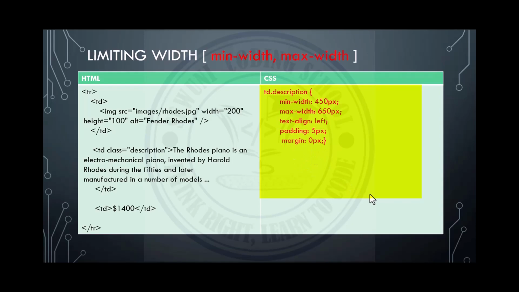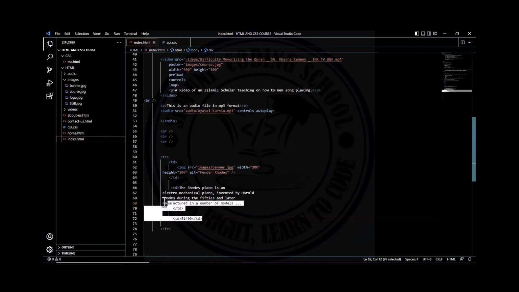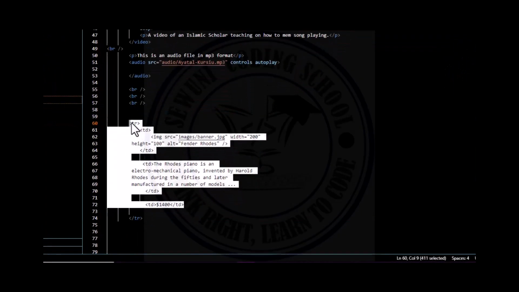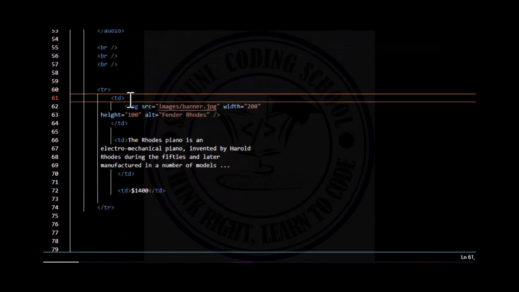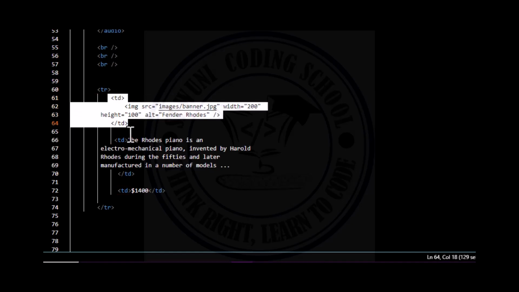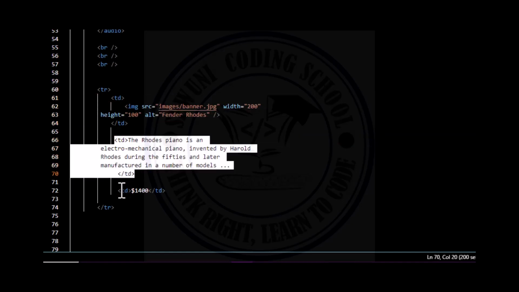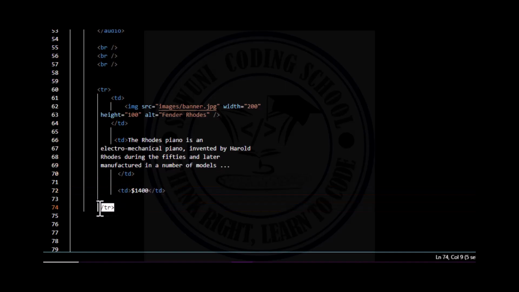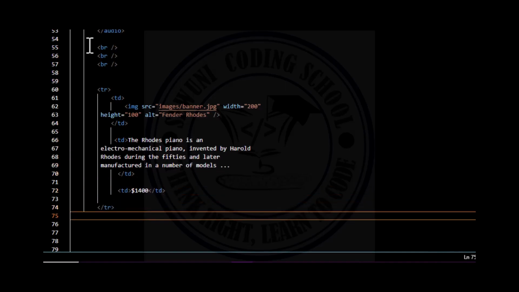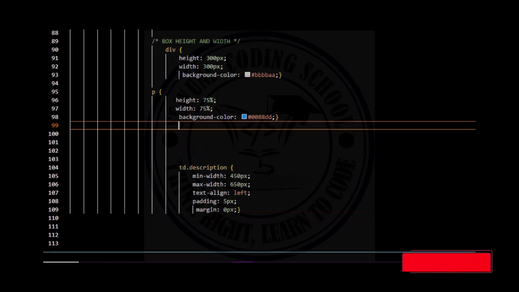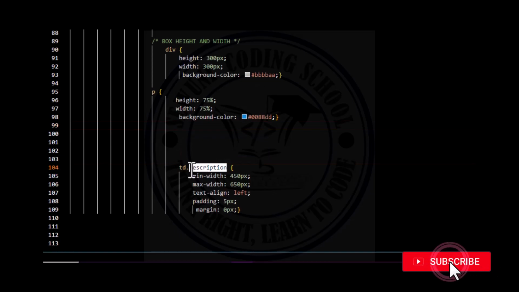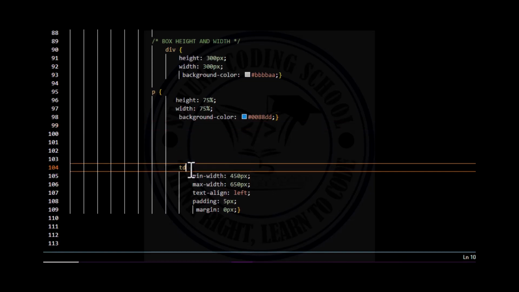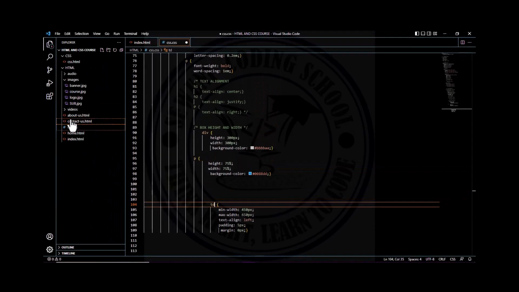Let's go into our text editor, so I'll explain the code and I'll try to reduce the size of my screen to see how it's actually going to appear. This is my HTML code. The table row has three data: the first data, the second data, which is the description, and the third data, and then the row will end. I'm going to the CSS. There's no class called description, and then let me save this file.